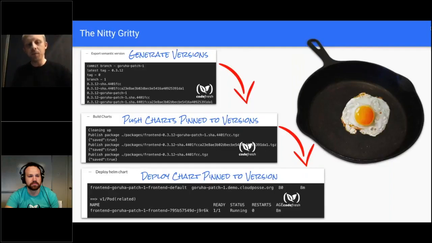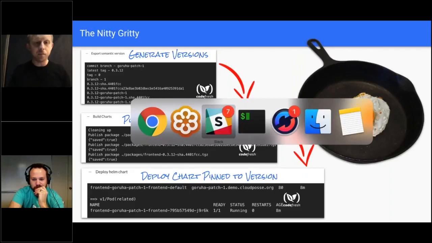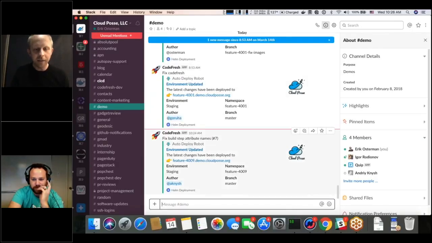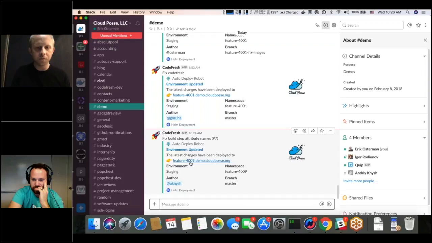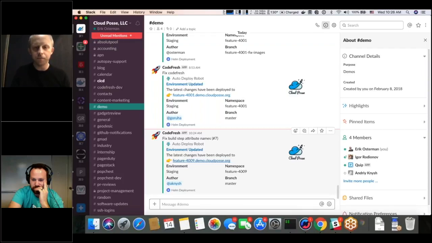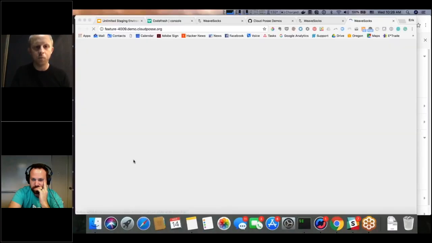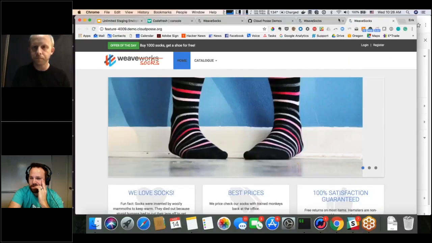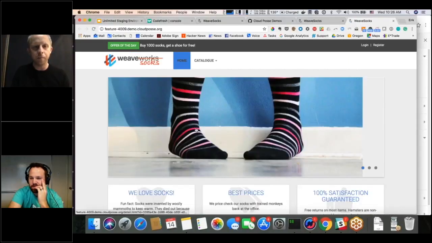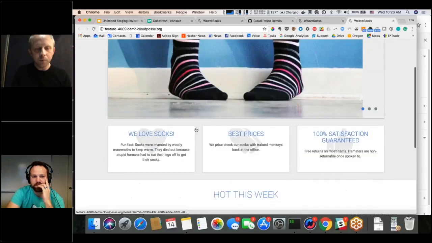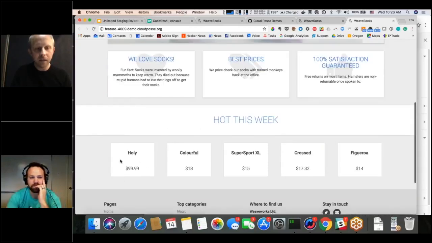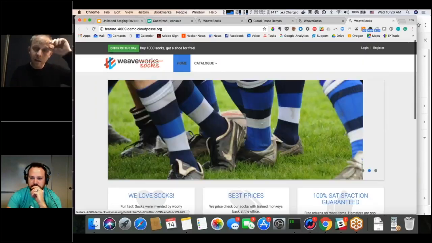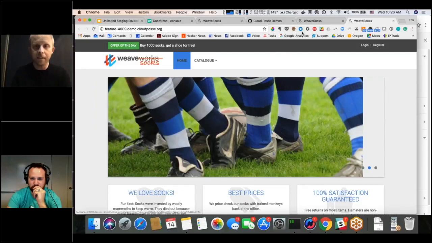Then we deploy that tarball onto the cluster. So now I can navigate back to Slack here, and here is the notification that feature 4009 was just deployed. So I'm going to click on this link. This is kind of what the QA team would be doing. And here we have the environment up and running. I want to see that we reproduce the problem, and we have. We see that the problem of the missing images is still present. This is not something wrong with that environment. Let's go ahead and try and fix that.